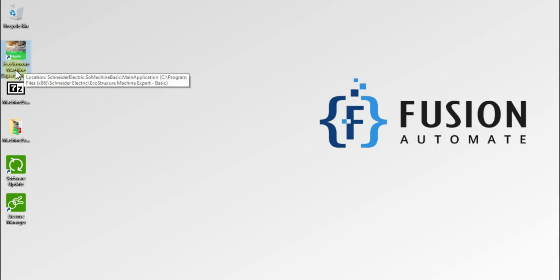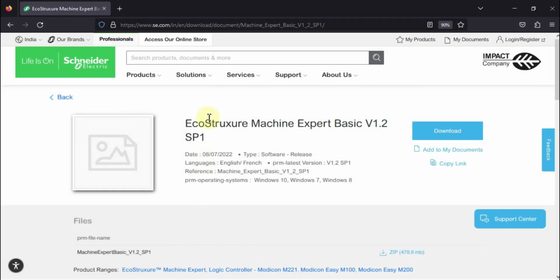You can see here EcoStruxure Machine Expert Basic. So this is how you can download EcoStruxure Machine Expert Basic version 1.2 Service Pack 1 from the Schneider website, and after that you can follow our video for the installation guide.